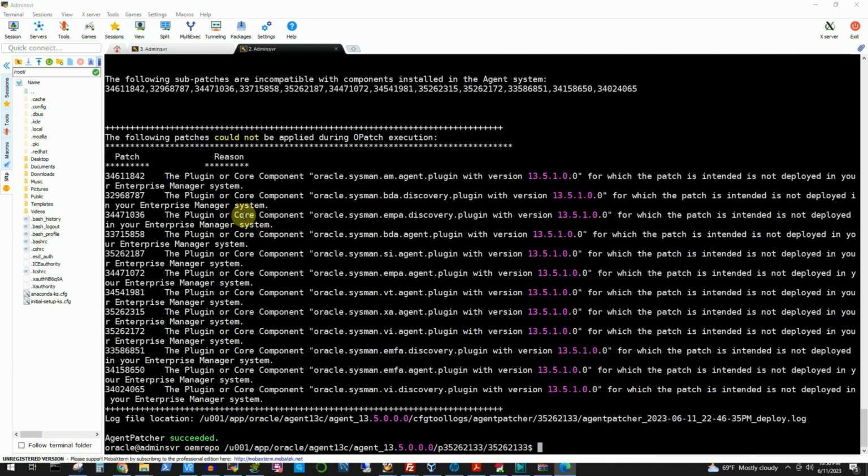And the release update application procedure has just been completed, and we can see what sub-patches are applied and what were skipped. And at the end we see this message, Agent Patcher succeeded. This is the most important message. And now we can say that the release update 15 has been successfully applied on the agent also.